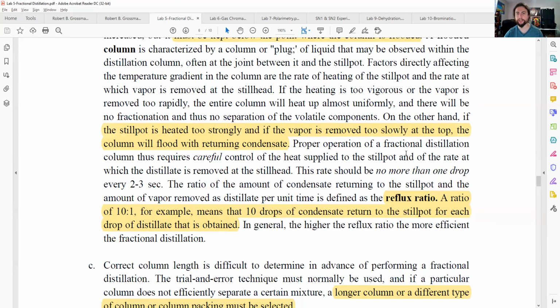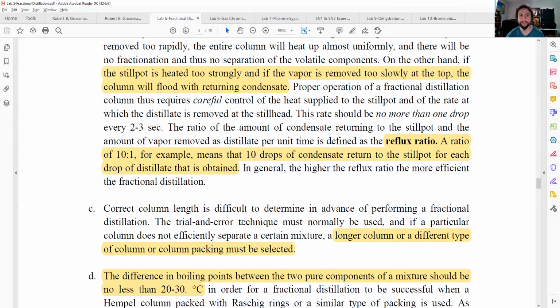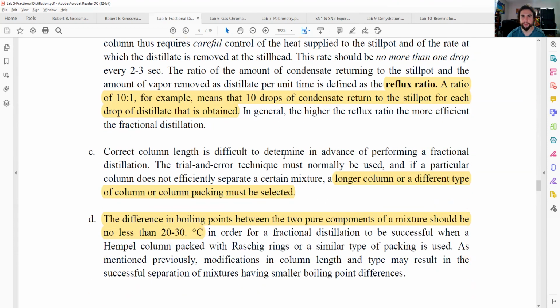And then you can come over and understand this concept of reflux ratio as a ratio between the condensate for every drop of distillate that is obtained. So 10 drops of condensate come back down the column, however, 1 drop of distillate comes over down the condenser and into the receiving flask. And so the correct column length is difficult to determine. So, it's all trial and error.